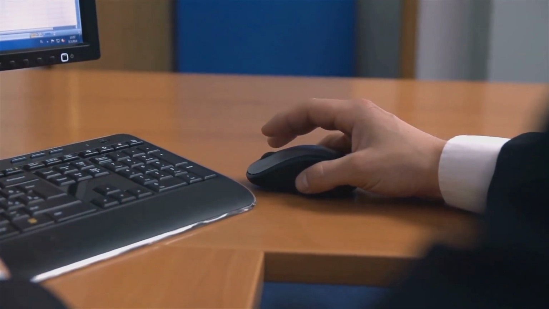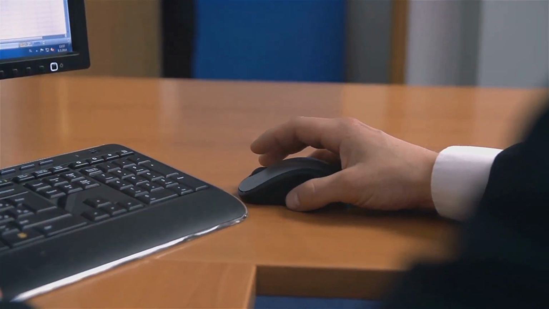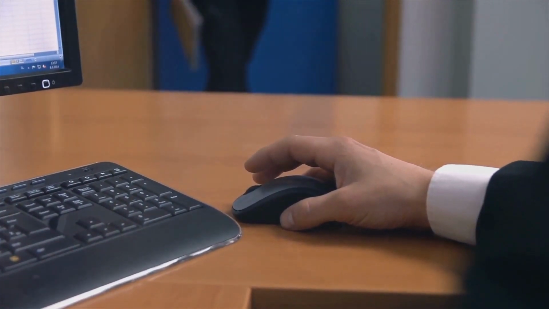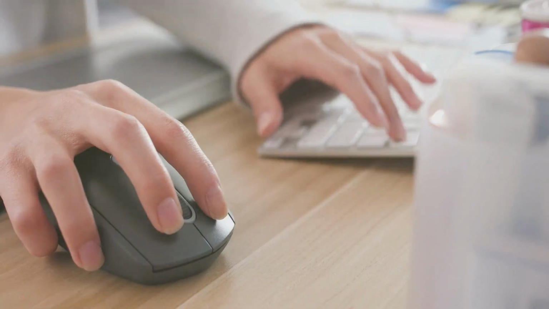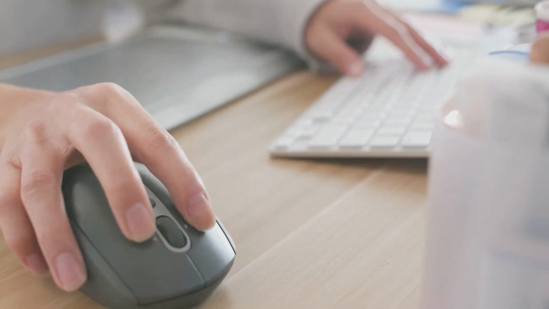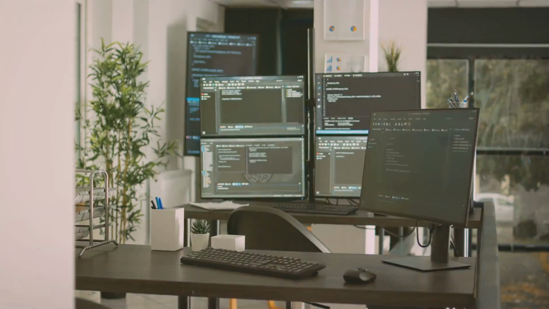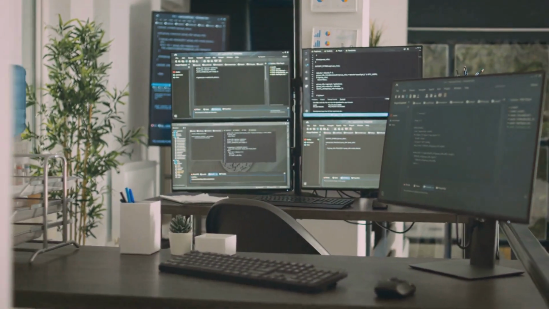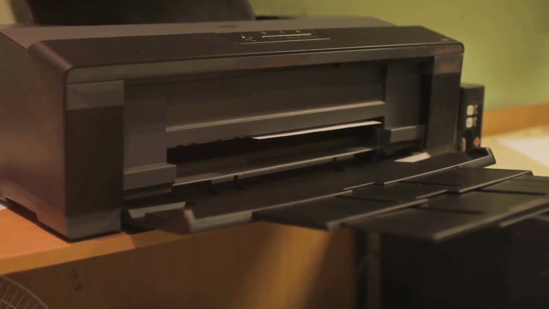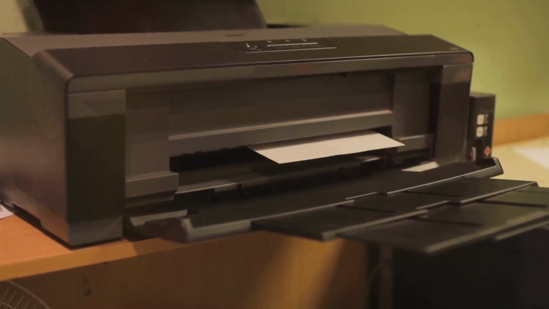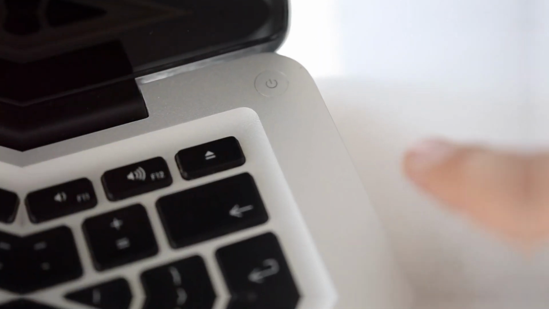Input devices are peripherals like keyboards, mice, and scanners that allow you to input data and commands into the computer. They serve as the primary interface through which you interact with the system. Output devices include monitors, printers, and speakers. Output devices display or produce the results of the computer's processing, such as showing the content of a document on a screen or printing out a text file.